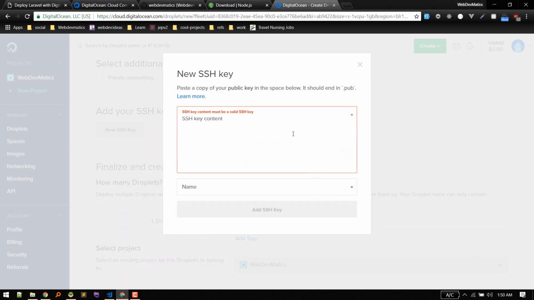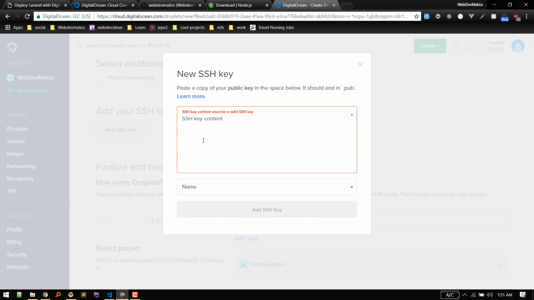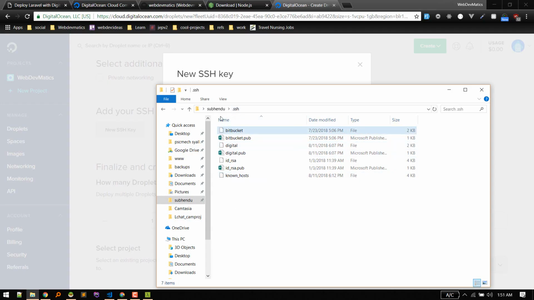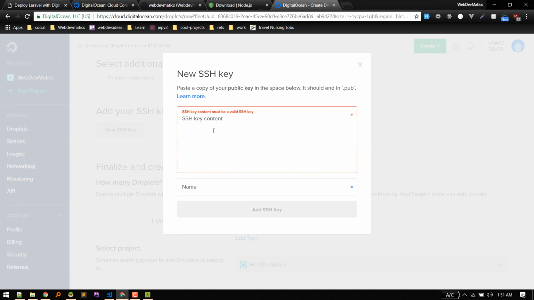Just open up your terminal. Here you can run the ssh-keygen command, and it will ask you to enter a file name. This will be the default, so just hit enter twice and it will create that file. That's it. After that you can copy that content from your .ssh folder. Just go to the .ssh folder, open the public key with Notepad, press Ctrl+A, and copy into this.